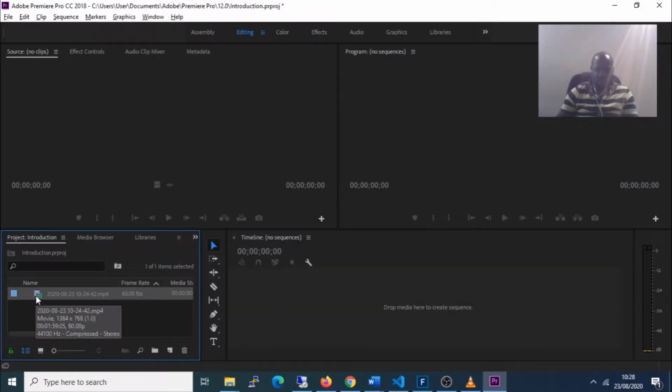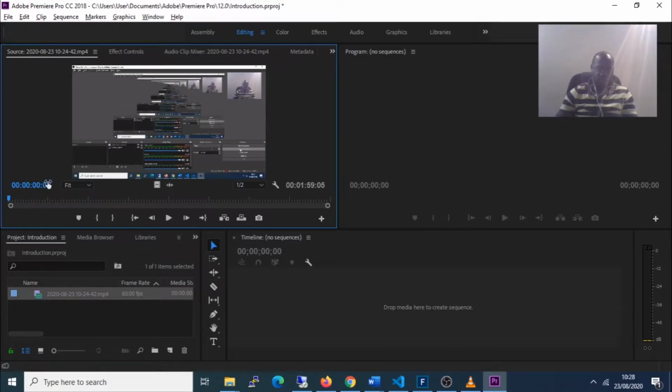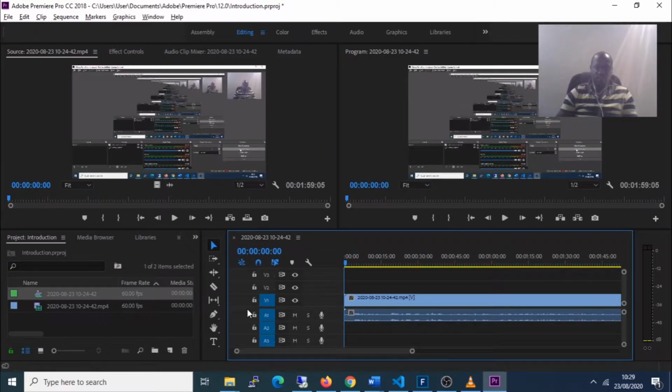So in Premiere Pro, this is the raw file, and this is the staging area. I double click this so that I get my footage in the staging area, and then I can drag. I drag from the image here. I drag to the timeline. This is the editing timeline. So this is my video.